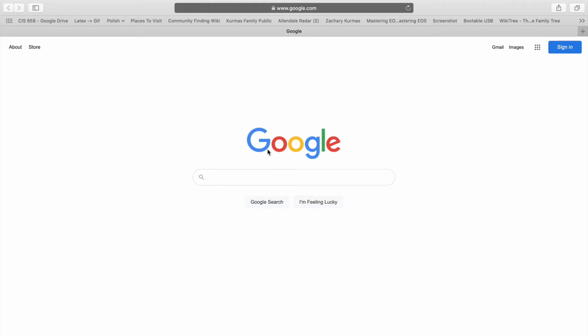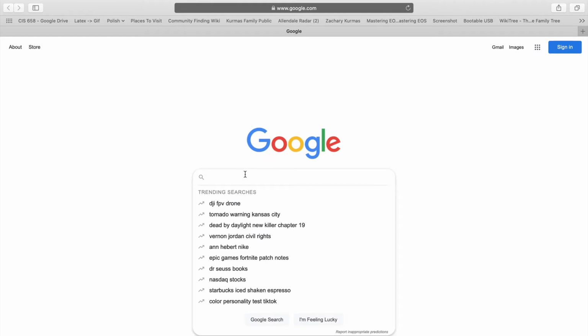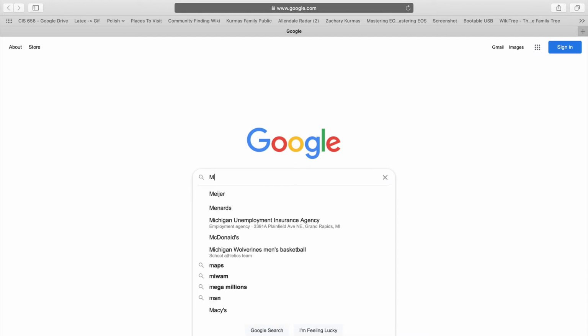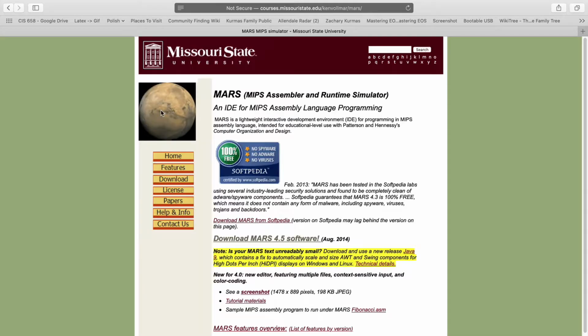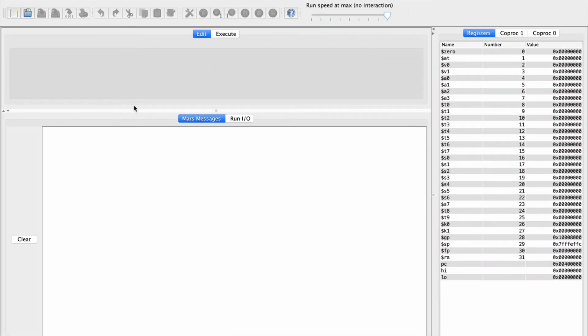If you're looking for Mars, the easiest way to find it is to do a Google search for MIPS Mars, and the Mars website will almost certainly be the first one that comes up. Mars is written in Java, so downloading it is just a matter of downloading and running a jar file. Although Mars is hosted by Ken Vollmar's website, most of this code was actually written by Pete Sanderson, who recently retired from Oberlin College.